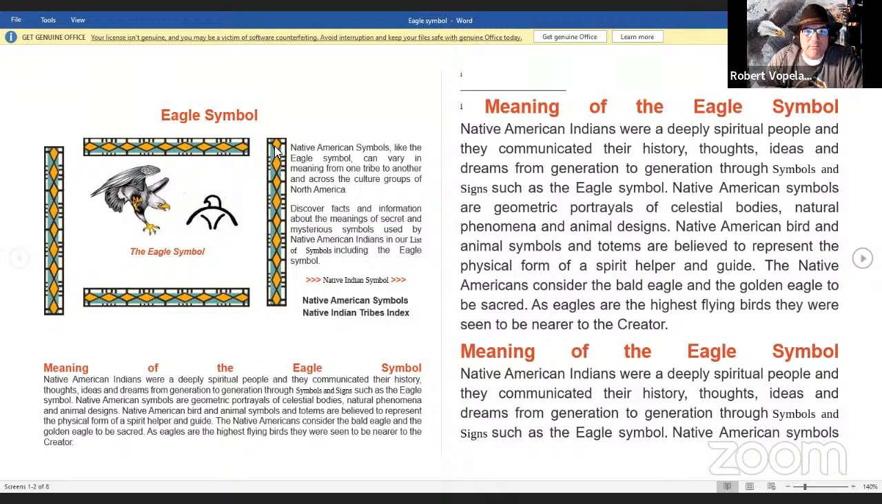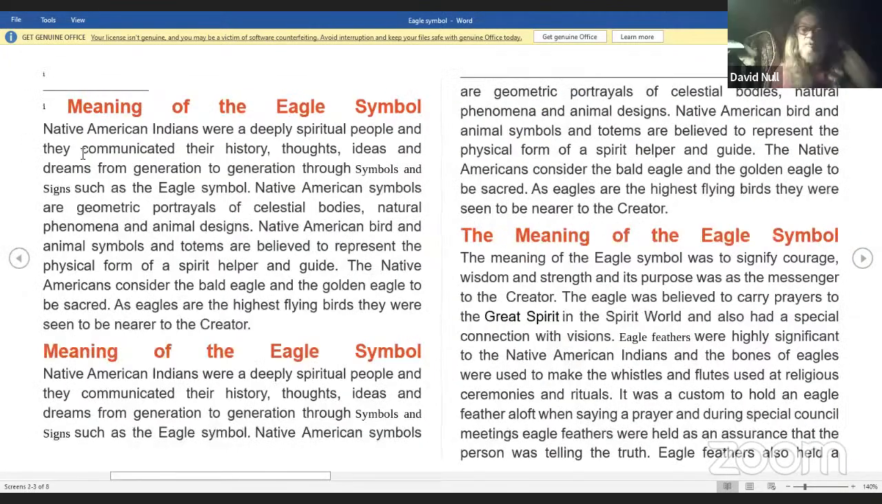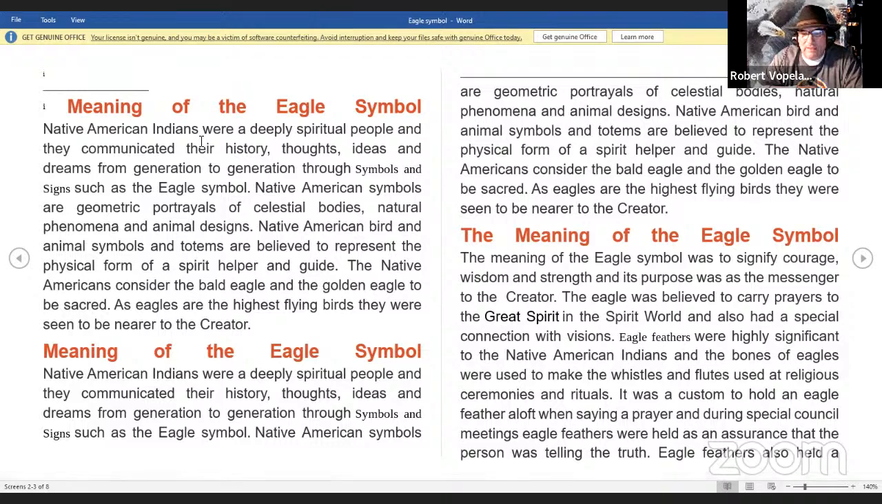The Native American symbols, like the eagle symbol, can vary in meaning from one tribe to another and across the culture groups of North America. Discover facts and information about the meanings of secret and mysterious symbols used by Native American Indians and our list of symbols. Okay. Mysterious. Yeah, well, the United States has the eagle symbol, and Germany had the eagle symbol, and Rome had the eagle symbol. The eagle symbol's been used by a lot of countries and a lot of places.